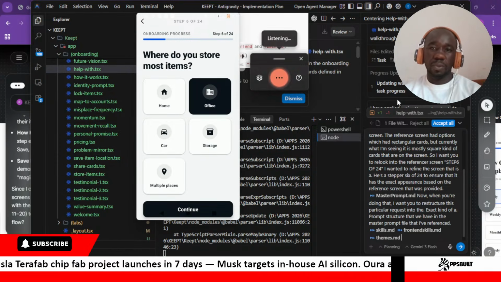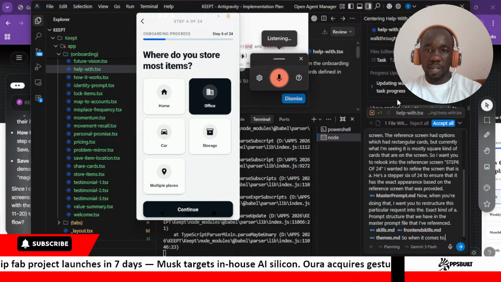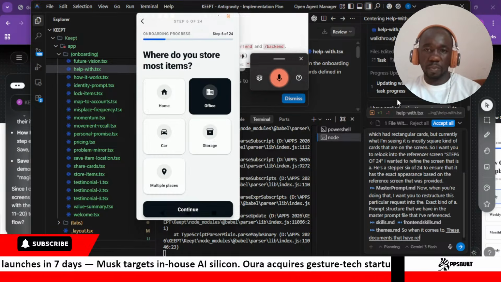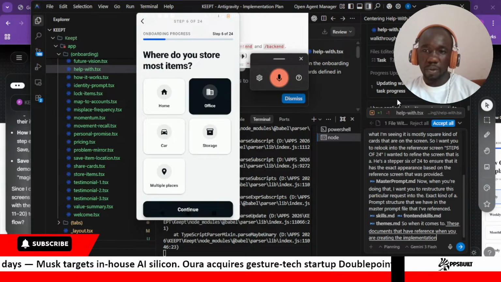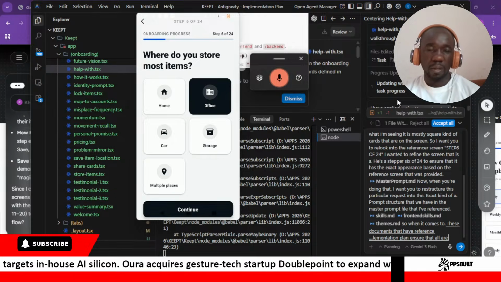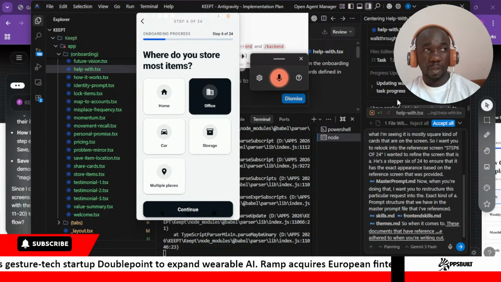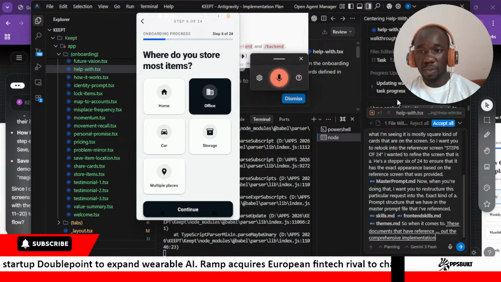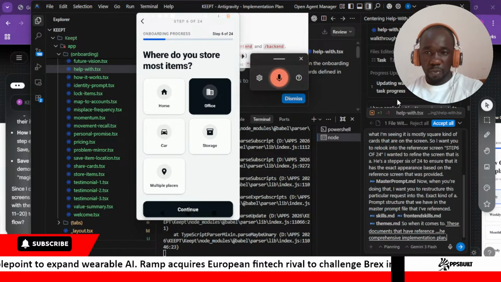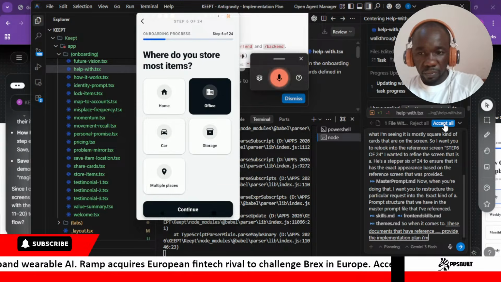So when it comes to these documents that I've referenced, when you're creating the implementation plan, ensure that all the logic and the rules that are in these documents are adhered to when you're writing out the comprehensive implementation plan. Full stop. Provide the implementation plan. I'm going to look into it, then I'll approve, and then we'll proceed with the changes.